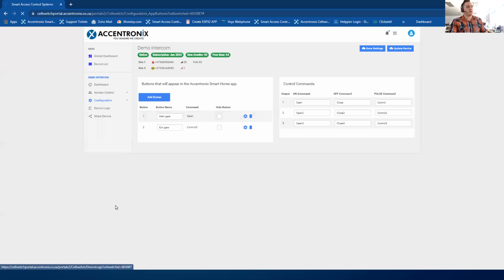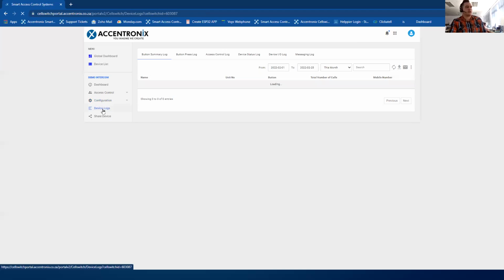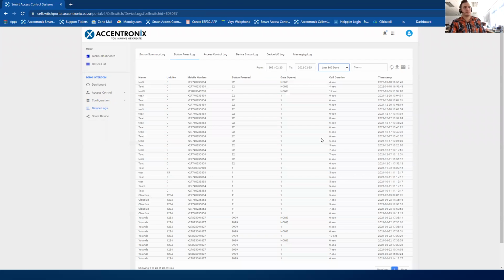Okay, just going over the device logs on the left here, you'll see all your logs on top. To give you an example, your button press log is basically every time someone presses a button on the Intercom system, this is where it will get logged. You'll see the name of the resident, their mobile phone number, the button that was pressed, did they open the gate, and how long was that call, as well as your timestamp, obviously.